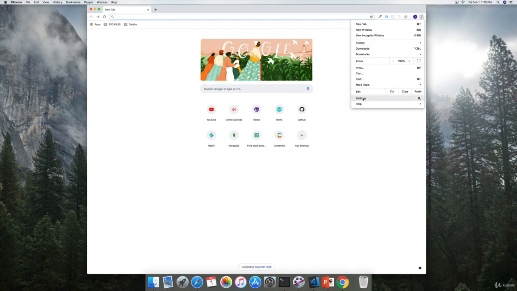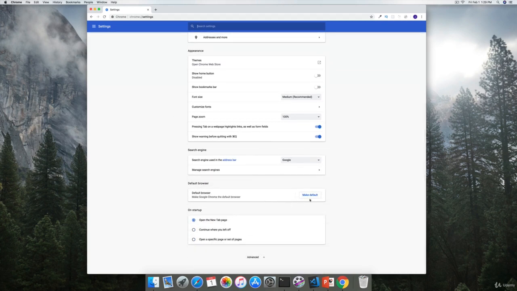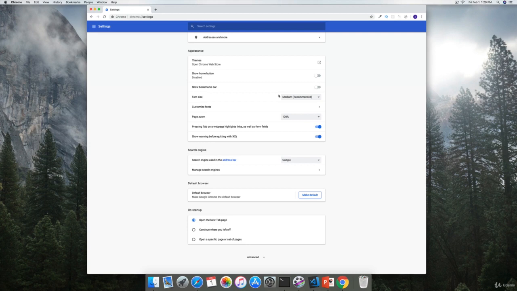So as you can see over here, we have the settings part, and we can just click on the settings link. Now, within the settings, we're going to scroll down a little bit. And notice here we have make it as a default. So I'm just going to click it over here and I'm going to say that yes, I would like to use Chrome as my default. And that pretty much completes our downloading of Chrome and setting it up as our default browser.